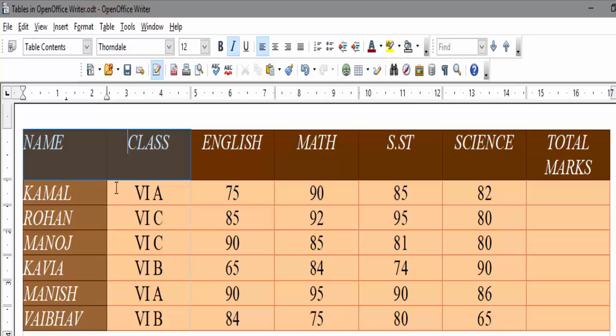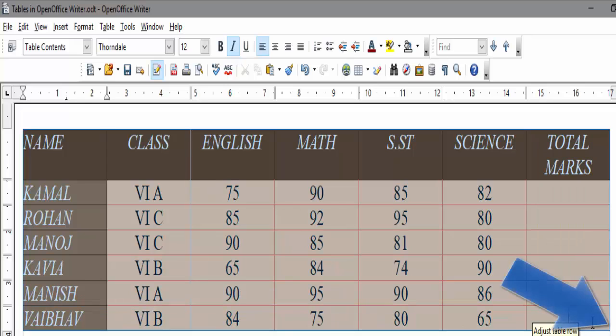Here in this case I click on the Name column, press the left mouse button and drag it to the right side like this, and release the mouse button when the pointer reaches the down right corner, that is the last cell of the table. The entire table will be selected.